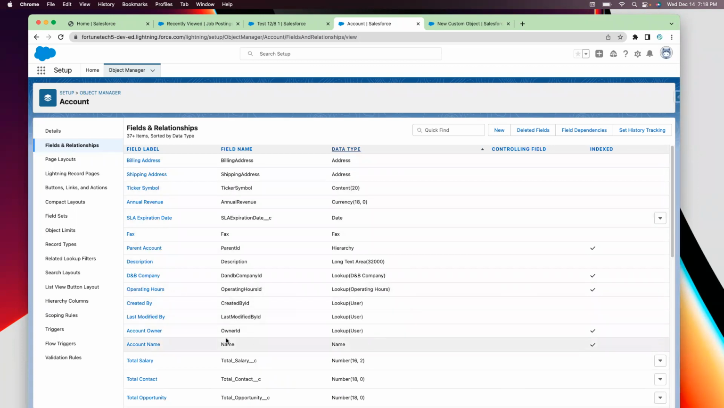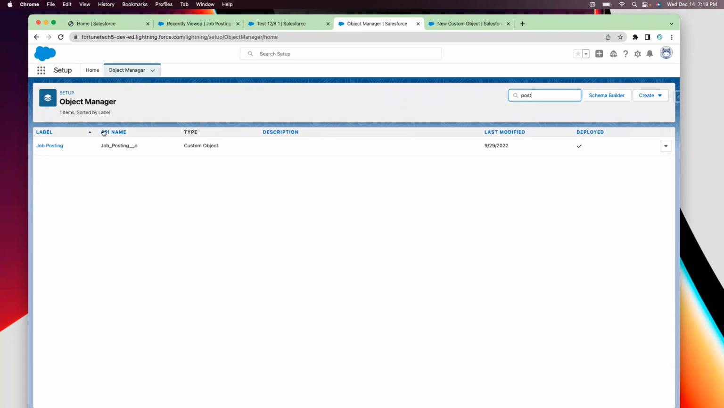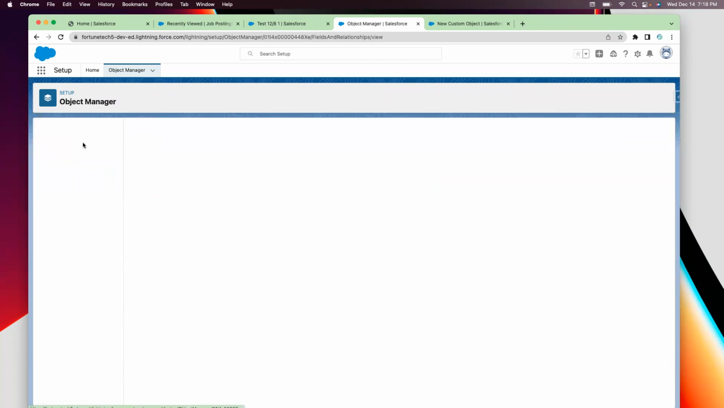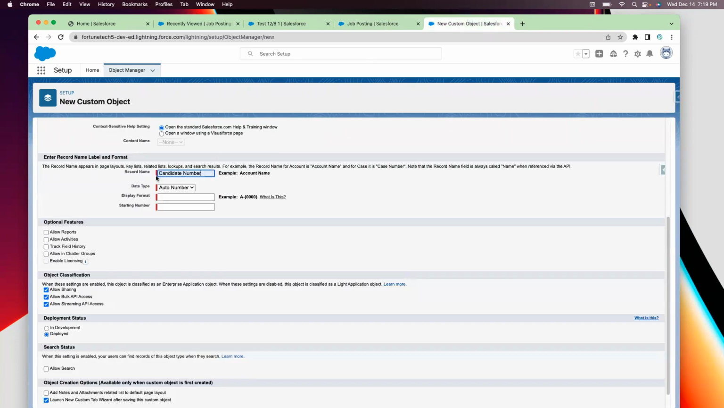Does it make sense? Because even if I go through any custom object which we created, just job posting. Okay, on this one, we have created by ID. We have last modified by ID. We have name field, which is auto number. This is the one we are giving it here.